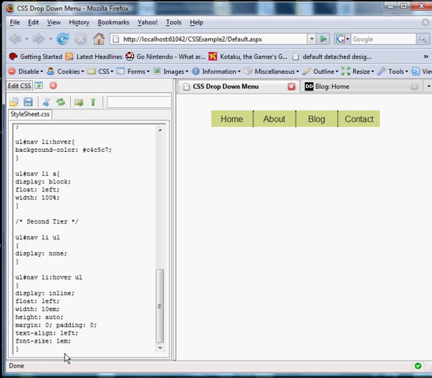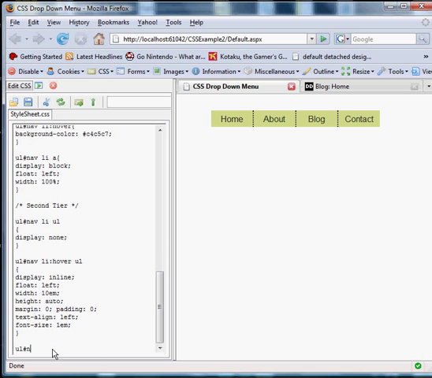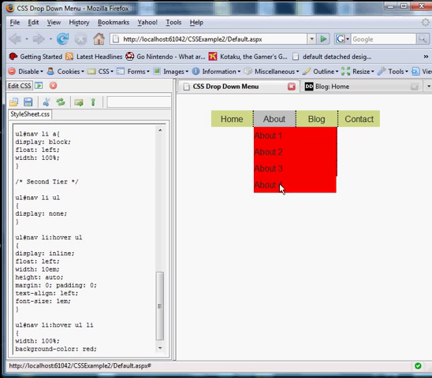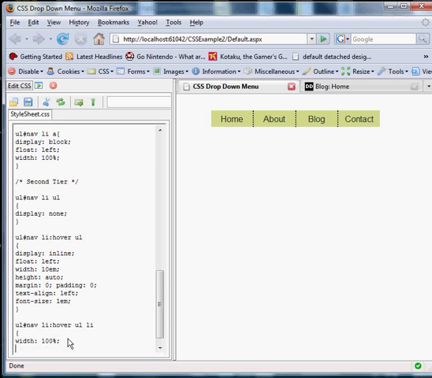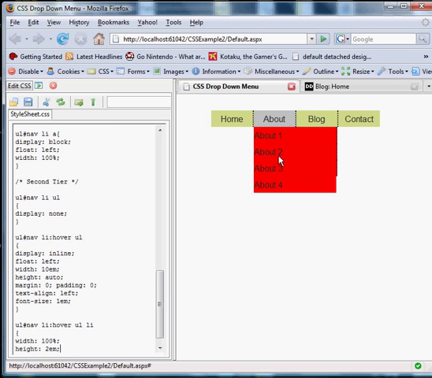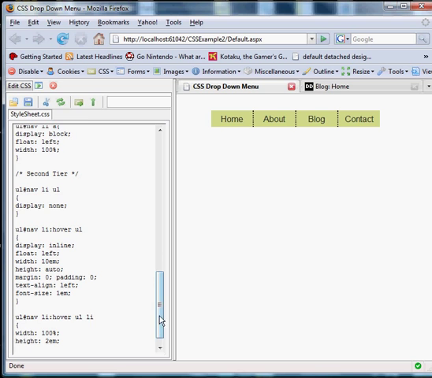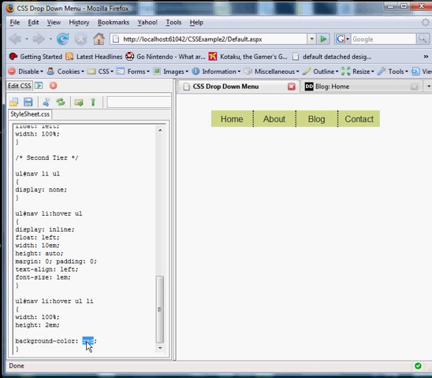Let's style the list items inside of the nested list. Ordered list with an ID of nav, list hover, unordered list, list item. Set the width to 100%, and let's go ahead and add a background color just so we know what we're working with. Okay, that looks good. Let's give each one a height of, say, 2 ems, maybe. Go ahead, and while we're at it, give it that nice green color. What was that, C4, C5, C7?